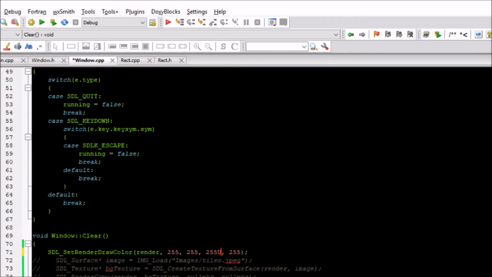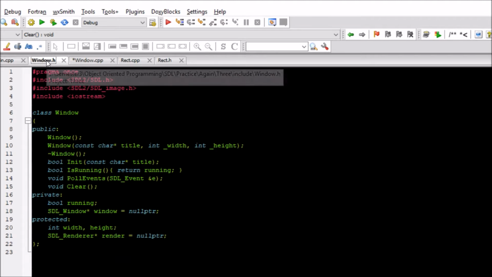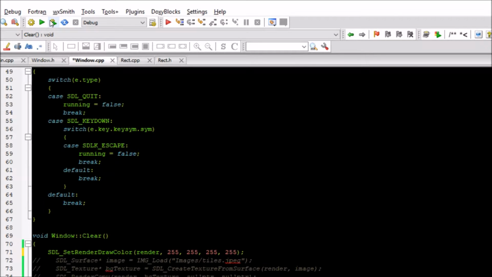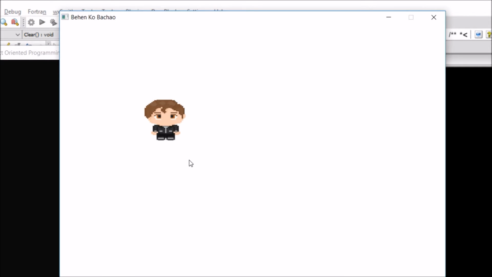Hi guys, I'm Zainab and I basically had to render the player on the screen and move it around. So this is what I did. I made the window class and this is the player, and there are certain constraints on the position of the player. It cannot exit the screen.